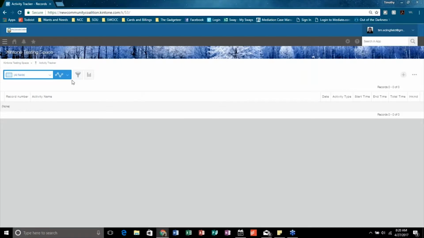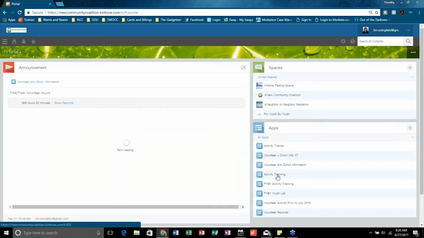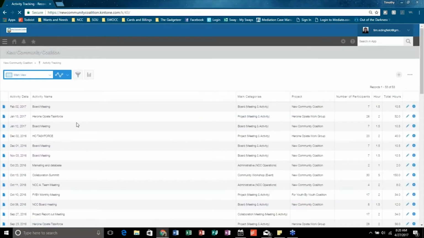And the way to create... oh, that's the wrong tracker. We just created that. I apologize. Activity tracking, that's the right one.